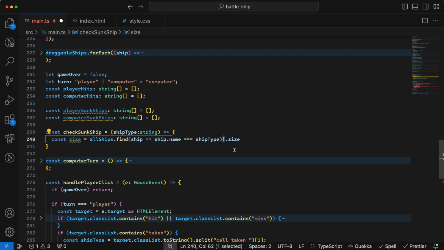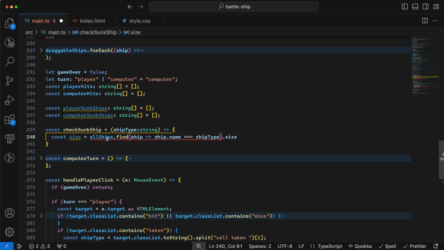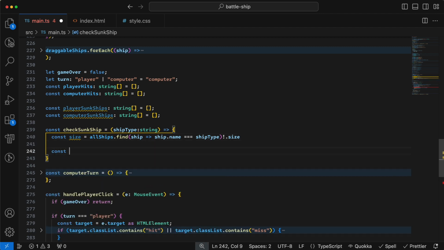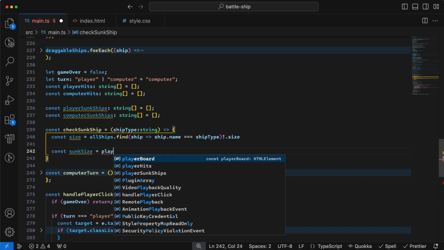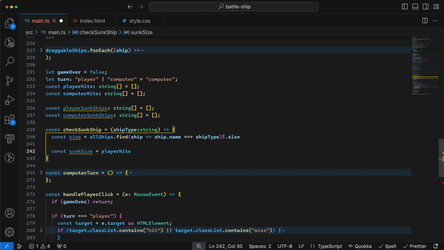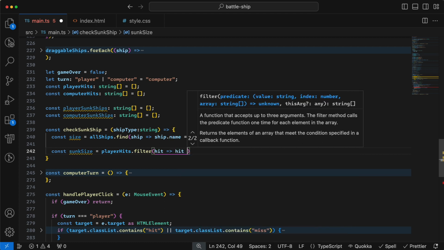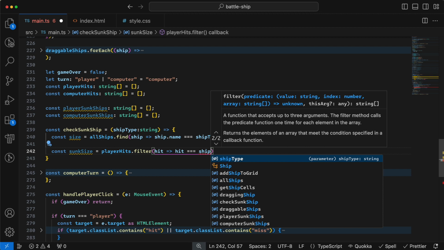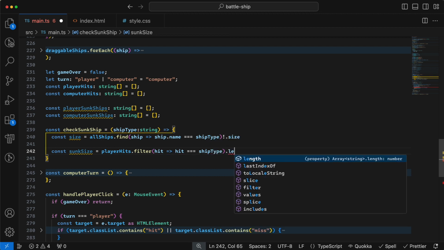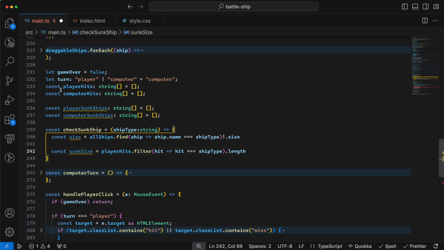And this is just saying that I know what I'm doing. If I remove this, it would say that this might become null, but we know it will not be null. So it's fine to put it here. Then we would say that the sunk size is the size that is needed to sink the ship. And for player, it would be player hits dot filter. Let's say hit, where the hit is the ship type, and I need to get the length of that one.